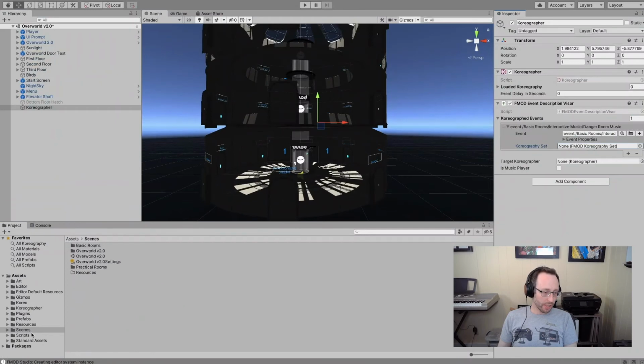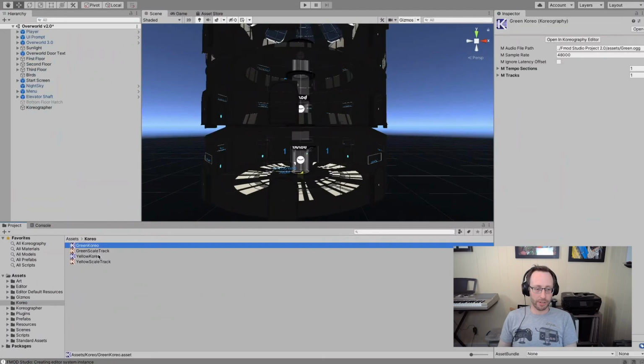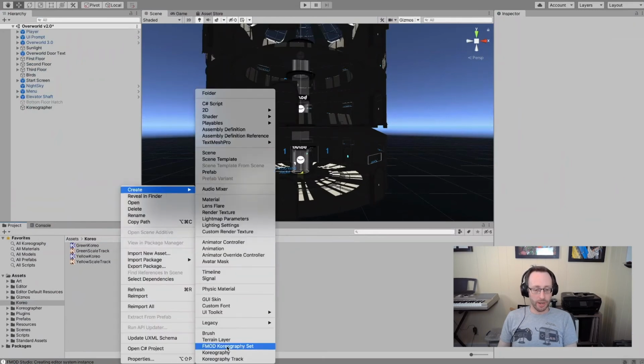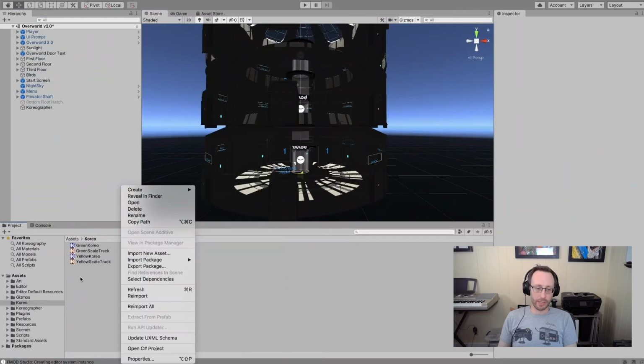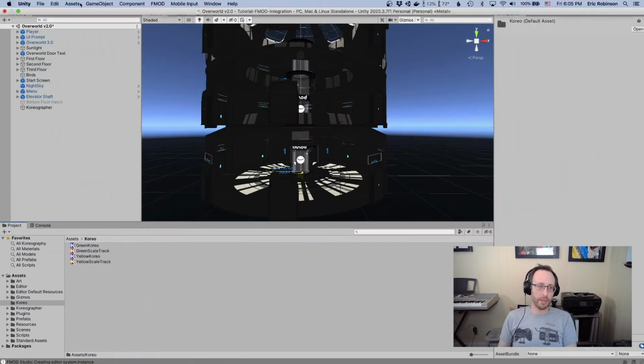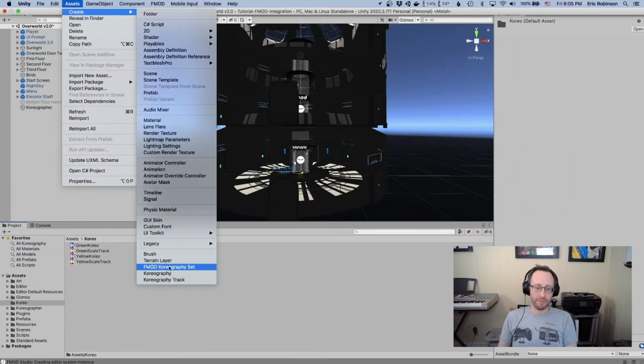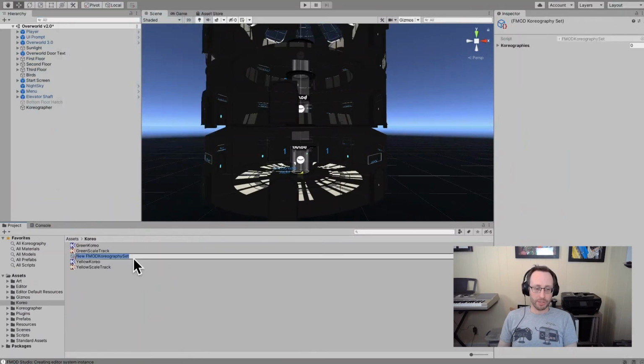What we're going to do here is go into our choreo section. And this is where we have our green choreo and our yellow choreo. We're going to make a new Fmod choreography set, which is, I right click in here. You can also go to the create menu up under assets, create, and find the Fmod choreography set. That creates this new asset down here.